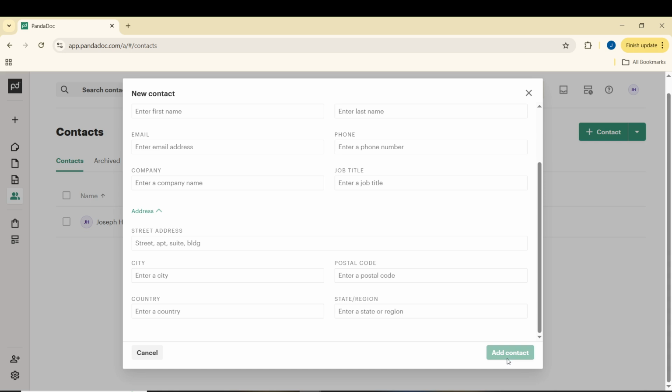Once you finish importing from Google Contacts or entering the information manually, your contact will be added to your list, and you are all set. And that is all there is to it.